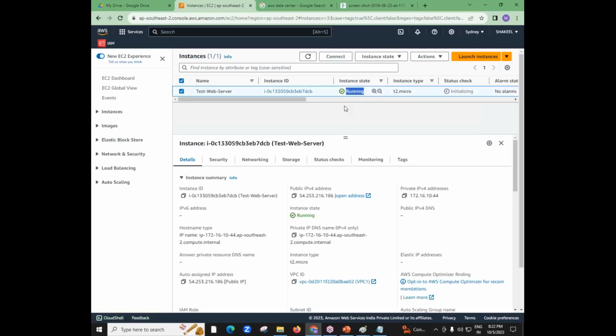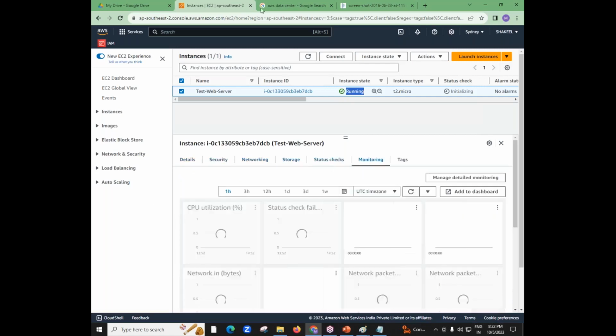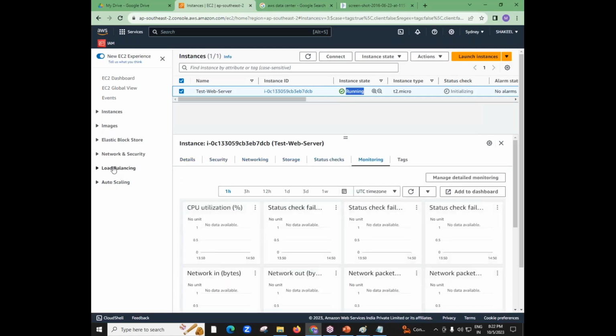Okay, it took me around 2 minutes actually to create this server. But when I start explaining what is this security or networking or storage or monitoring and all these options, auto scaling, load balancing, elastic block store, it may take around 3 weeks to discuss all these things. So like I said, I have not discussed anything. I just want to show you how things are working here. So see, my server is working here.